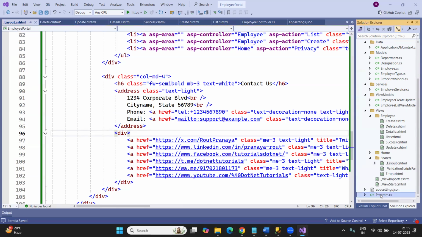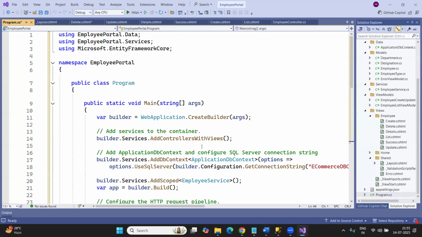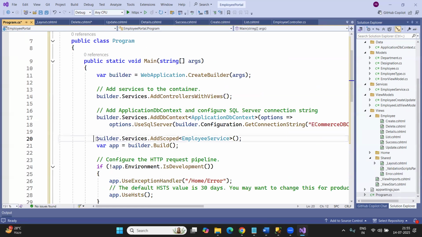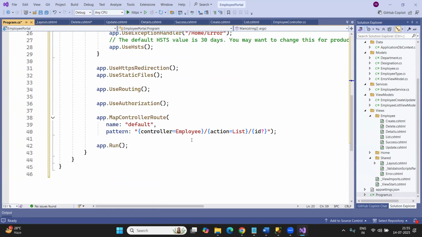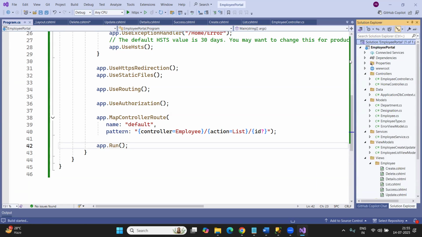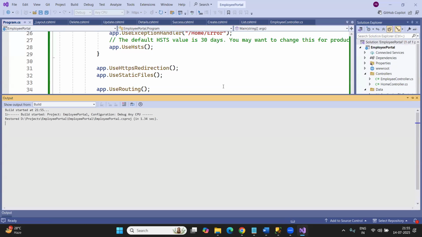In the program class, you can see a very common thing. Here you have registered your DB context. Here you need to register your employee service, and here you need to specify which one is going to be the index page, in this case, the list action method of the employee controller. Once this is done, let's build the solution to see whether it is working fine or not.